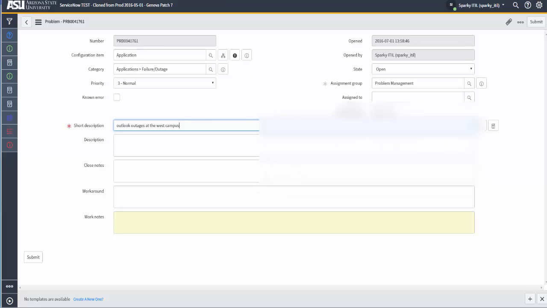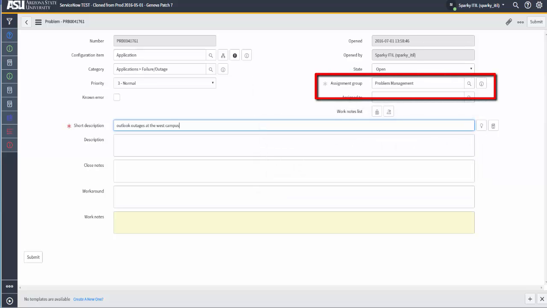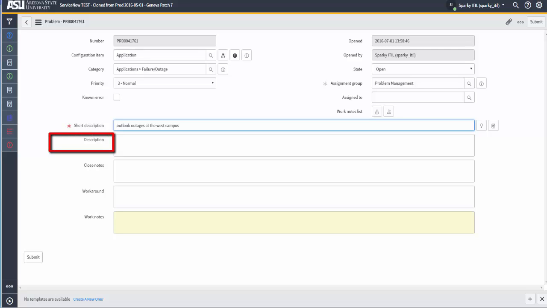Notice that the assignment group starts in the problem management group. They can help you manage the problem workflow. You can put in a description. If you're going to close the record at the end of the solution, close notes. If there's not going to be a solution implemented, you can put in a workaround.